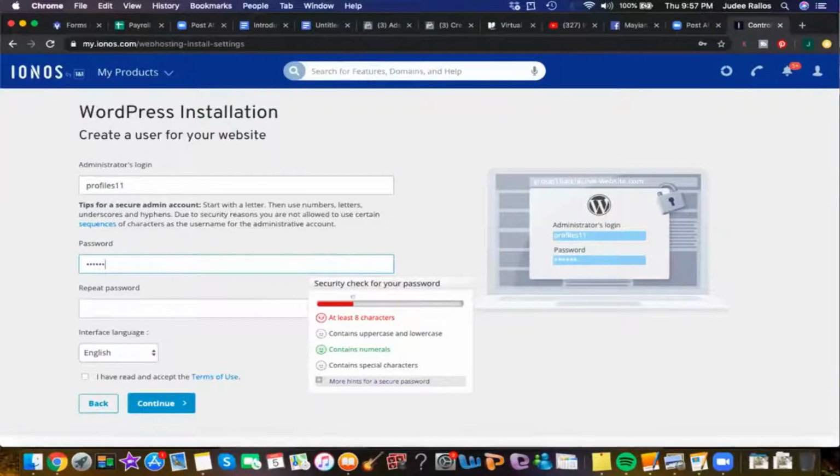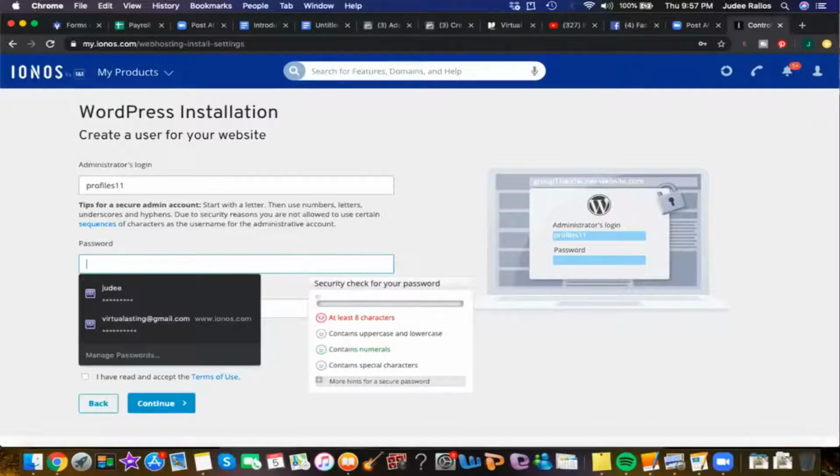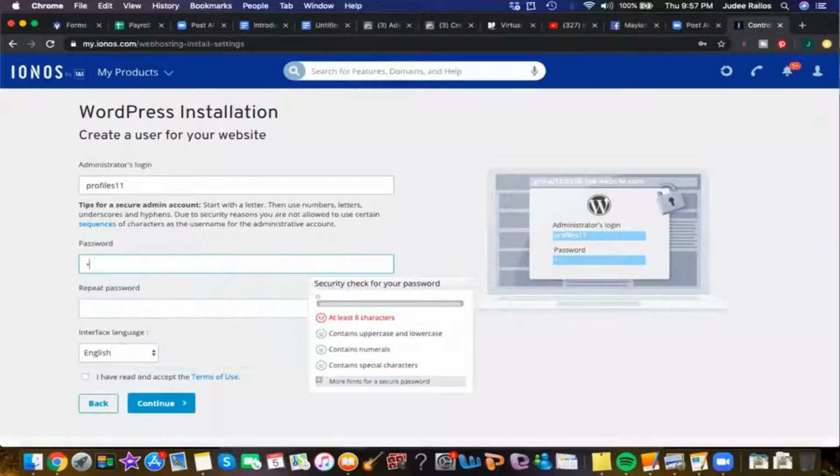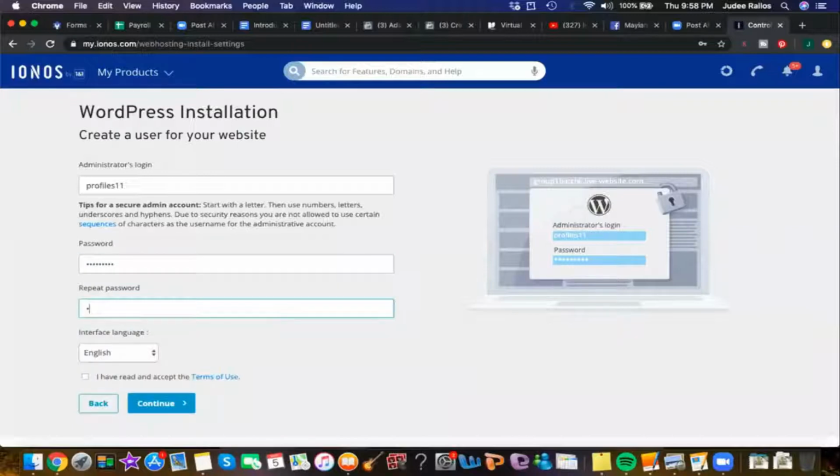Wait lang. Annoying. Okay. Oo, sige, kuha ka na dyan. Anong password? Wait lang ha. Ibigay ko na lang later siguro kasi daming symbol eh.